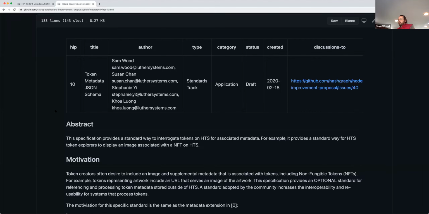And towards that, we propose this application HIP to allow, in the same way as you've seen in some of these other permissionless blockchains, the ability to associate token metadata in a standard format so that the exchanges, the wallets, as well as the token explorers can visualize and show and bring these tokens to life, and so that the end users who are trading and purchasing these tokens can, in a standard way, view the images and that data associated with the token.